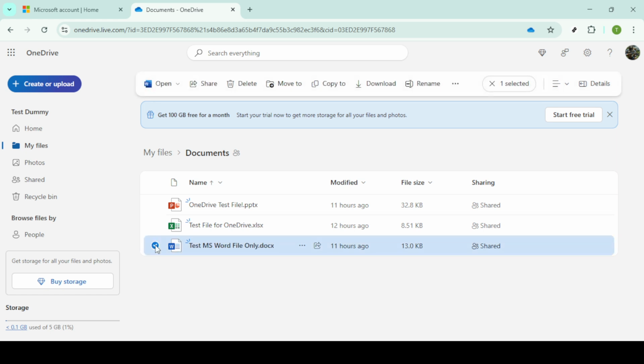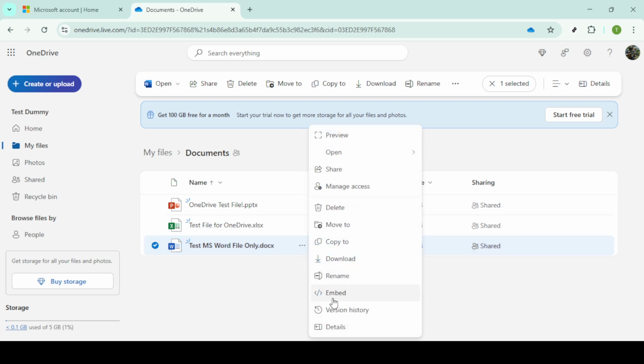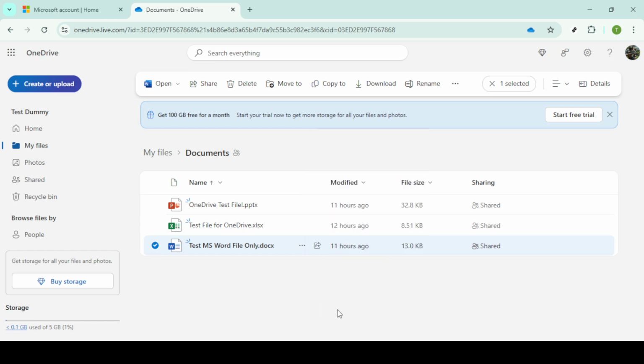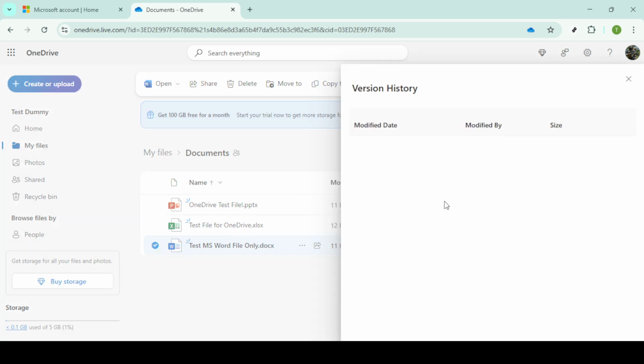Once you've found your folder, click on it to open it. Within this folder, look for the file that you want to check the version history for. Selecting the file is straightforward, just click once to highlight it. With the file selected, your next step is to click on version history. This option might be available in a toolbar at the top, or you might find it in a drop-down menu, usually under more options or something similar depending on your OneDrive layout and settings.